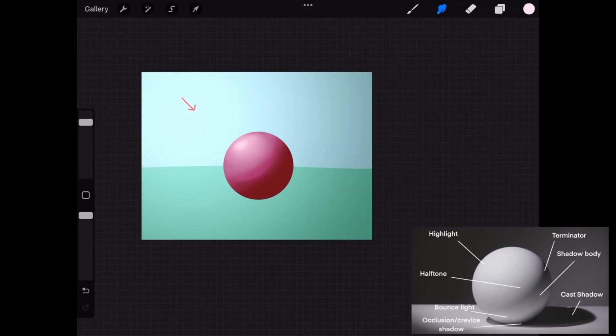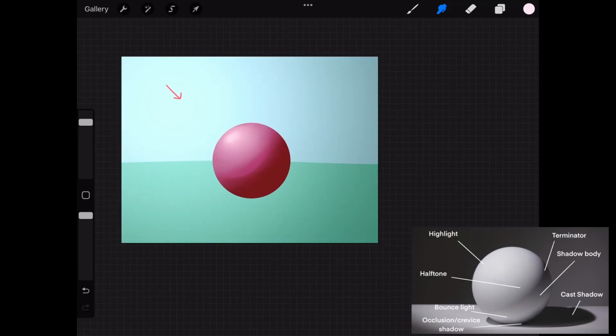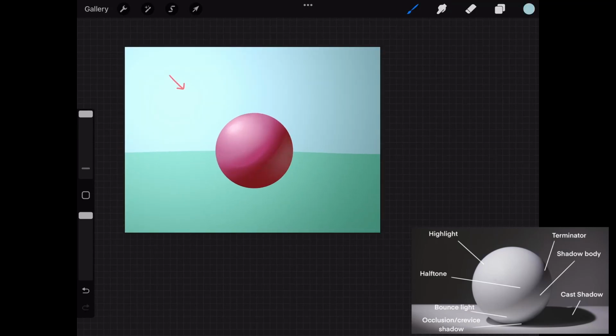I'll now just paint in the shadow body with a dull blue for the ambient light coming from the sky. And similarly, our bounce light coming from the ground. The saturation of the bounce light color will depend on the surface color saturation. In this case, it's not super saturated, so I went with a muted green. And now that I have all my colors down, I'm just blending it in.